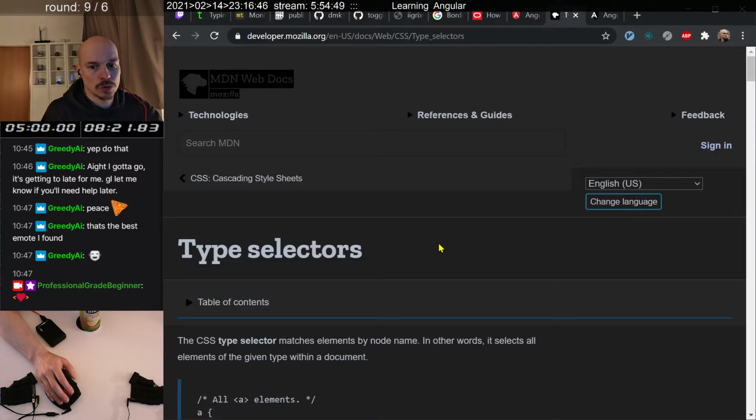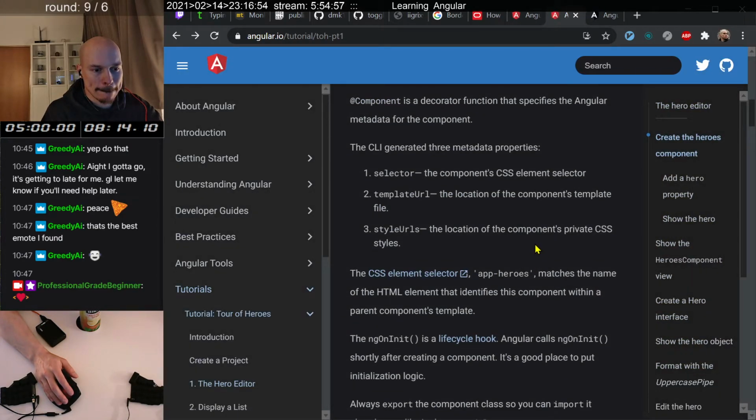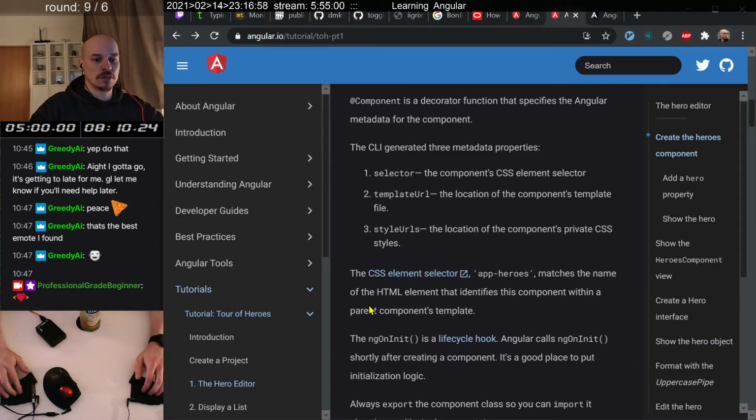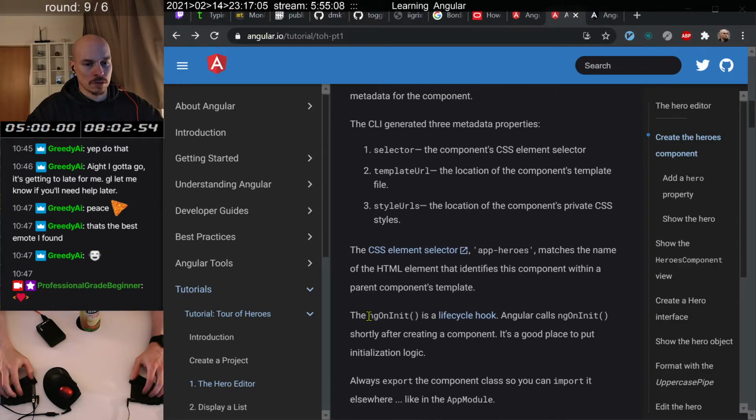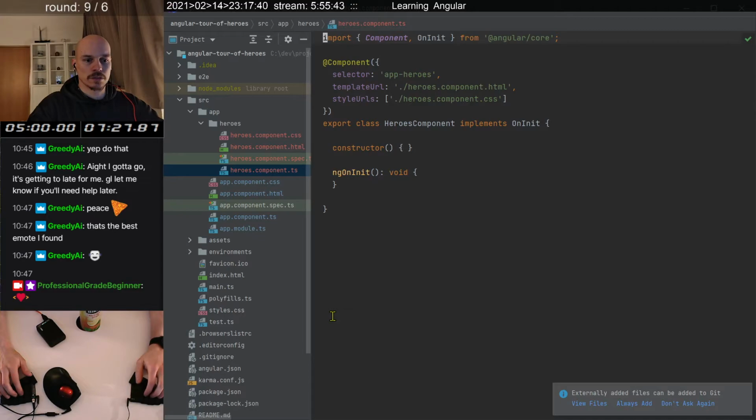What is this? Yeah, CSS selectors. Matches the name of the HTML element that identifies this component within a parent component's template. So the parent's template, and I put in the HTML element. ngOnInit is a lifecycle hook, and Angular calls ngOnInit shortly after creating a component. It's a good place to put initialization logic, okay? And it is empty right now.